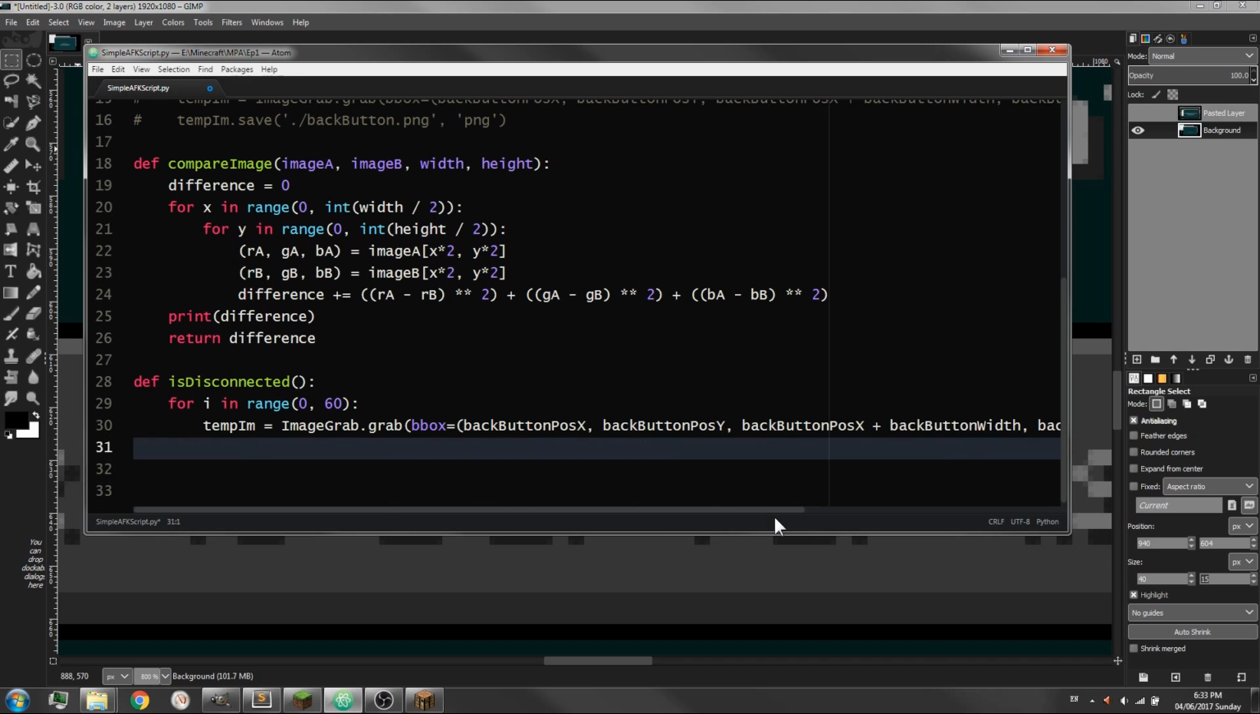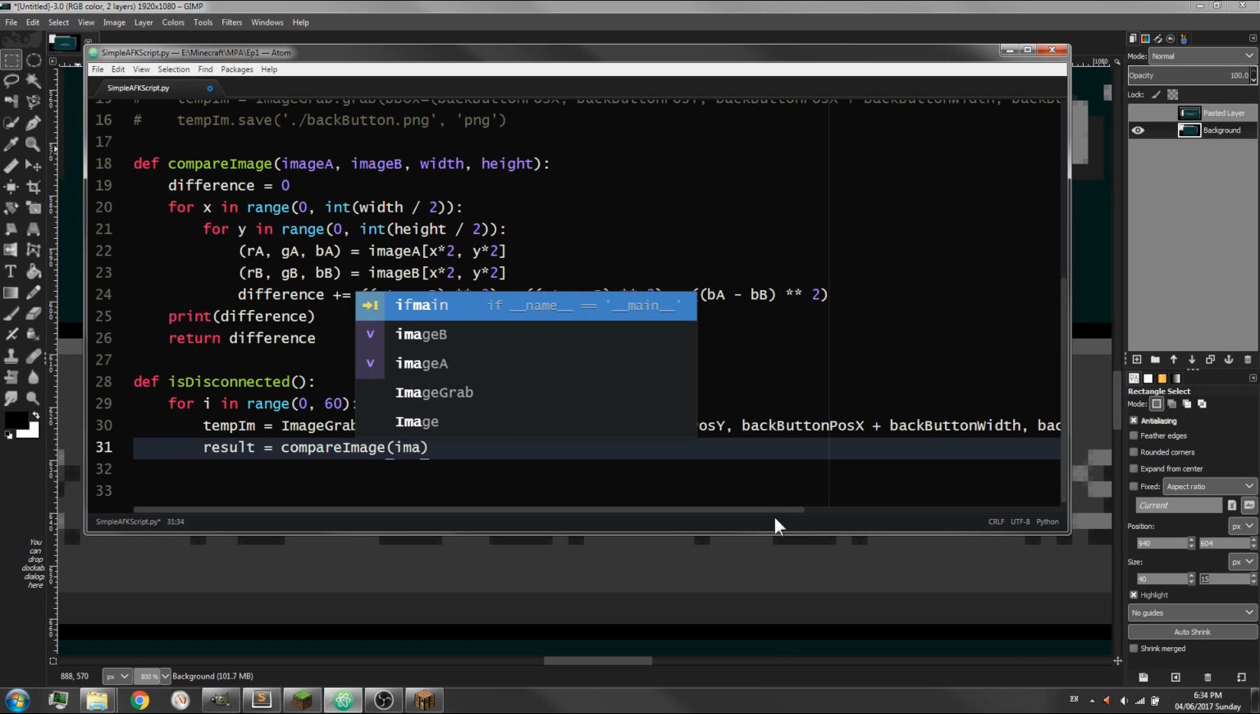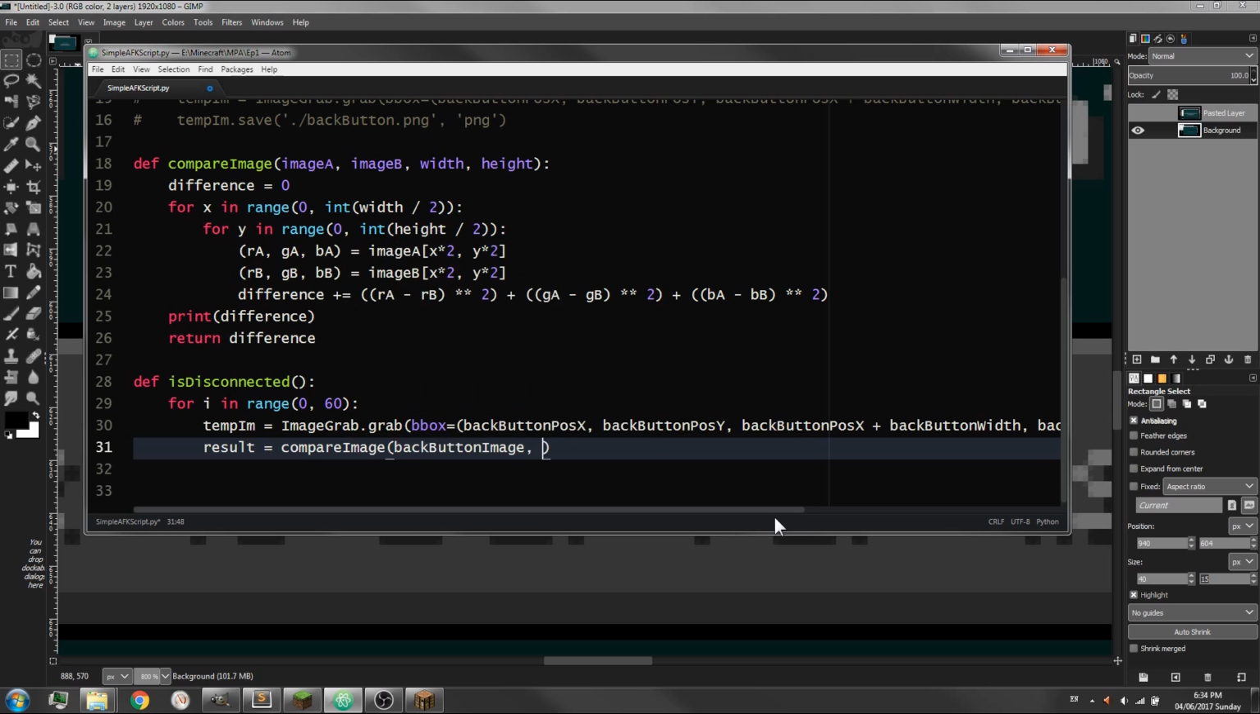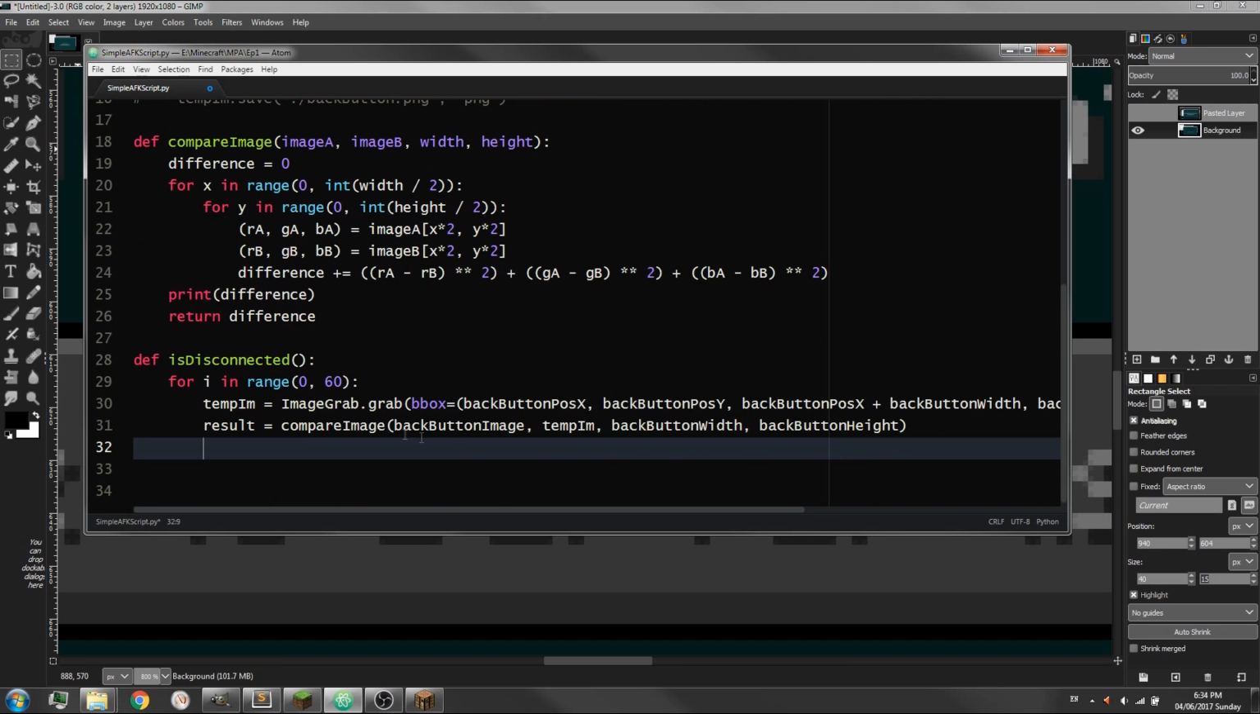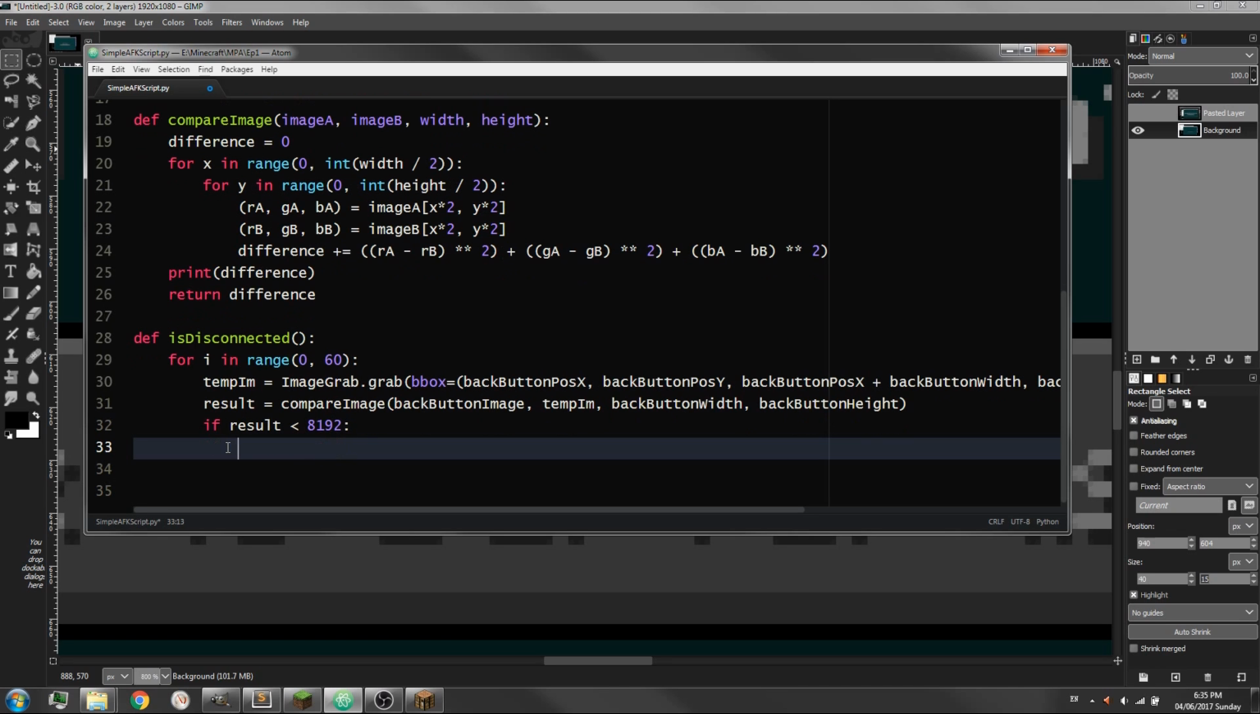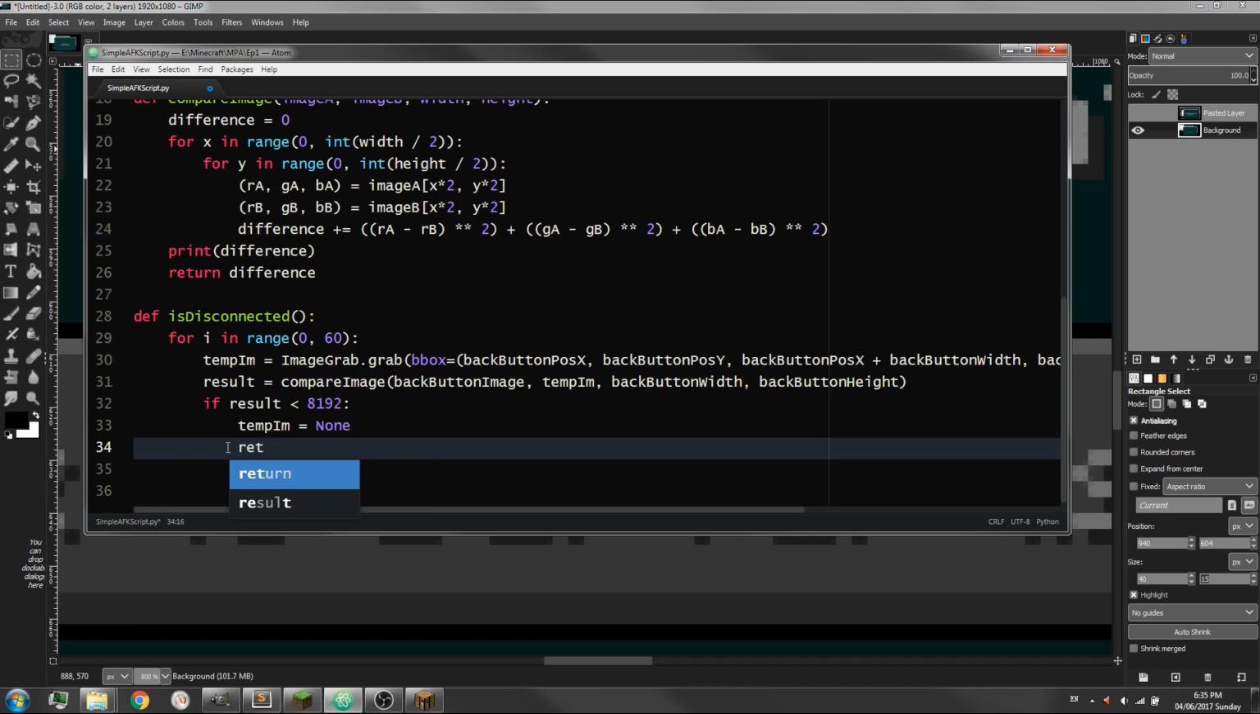Now we can call the function compareImage and store the value in a variable. If the result is a small number, it means the button has appeared and the game is disconnected. The function will return 0 if it's not disconnected, or it will return how much the button has moved.